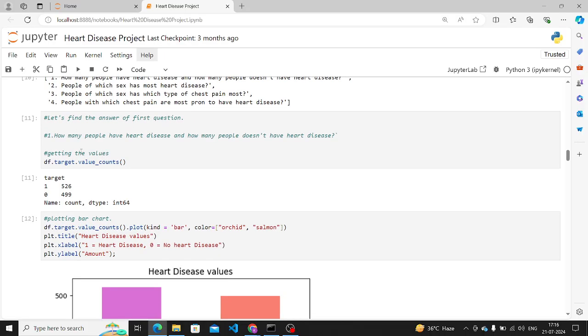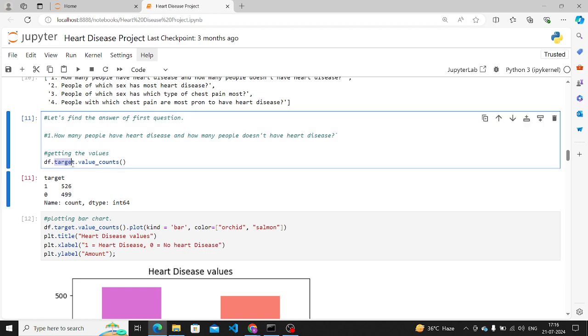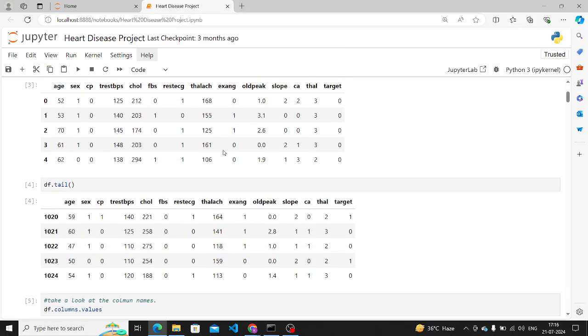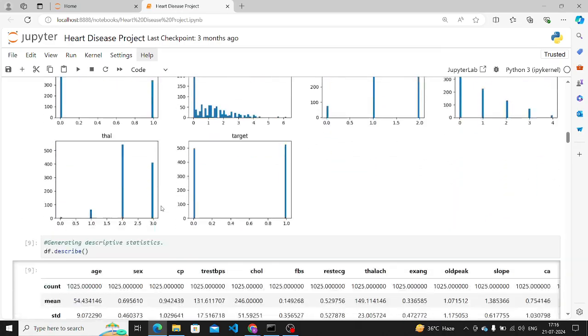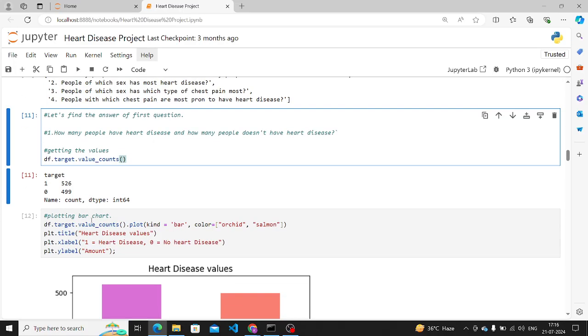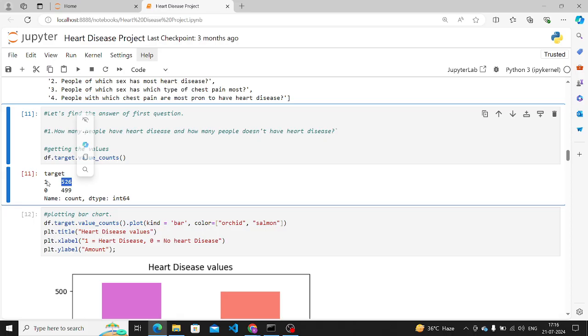The first question is: how many people have heart disease and how many people don't have heart disease. For this we are using our target column. Let's see the target column. Here 0 represents a person not having any heart disease, and 1 represents a person having heart disease. So by using the target column we have to analyze how many people have heart disease and how many don't. For getting the values we use df.target.value_counts(). These are the values: 526 people have heart disease, and 499 people don't have any heart disease.